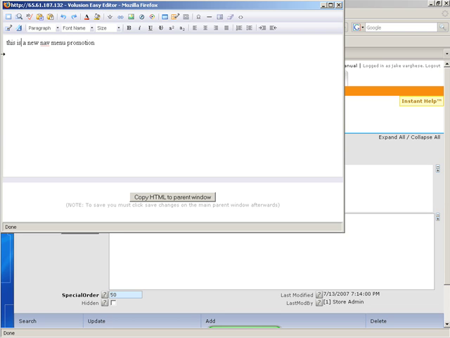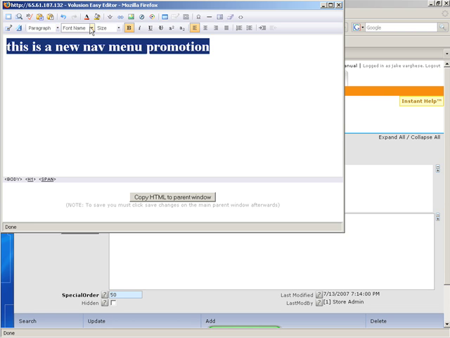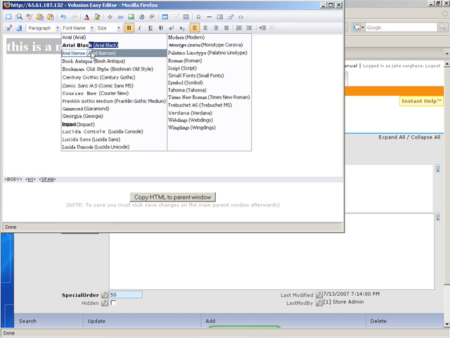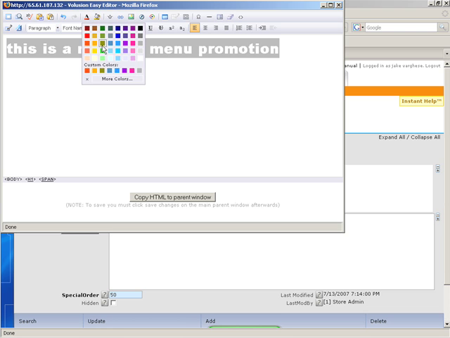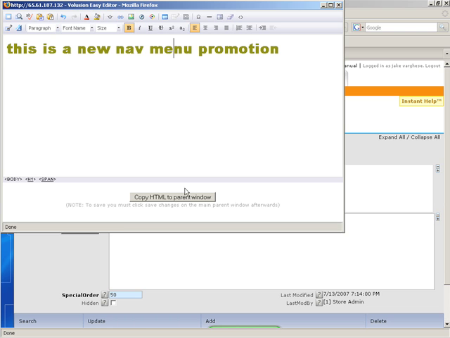All right, so we'll select this, change it to that, change it to a header, change the font to something a little cooler. Say Arial Black, and we'll change it to red, or maybe green. All right, that's cool. Well, not really, but it'll do. So now we have all that stuff in the Easy Editor.